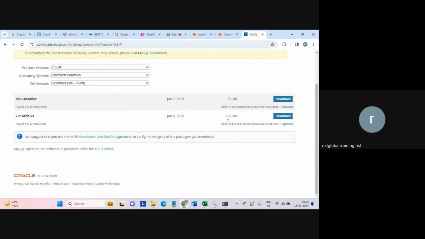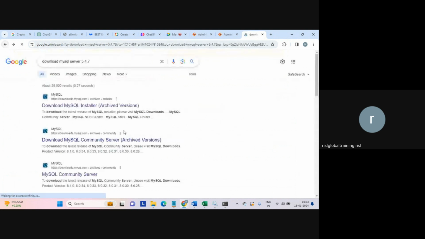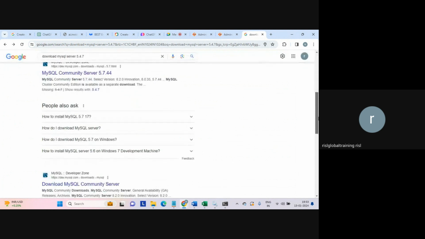For example, we have the MSI installer plus GPro. GPro means we need to take care of configuration like environment settings, all that. In this case, we don't need to take care. It will take care. So this is the second way. And the third way also, we can just, yeah, this is also fine.